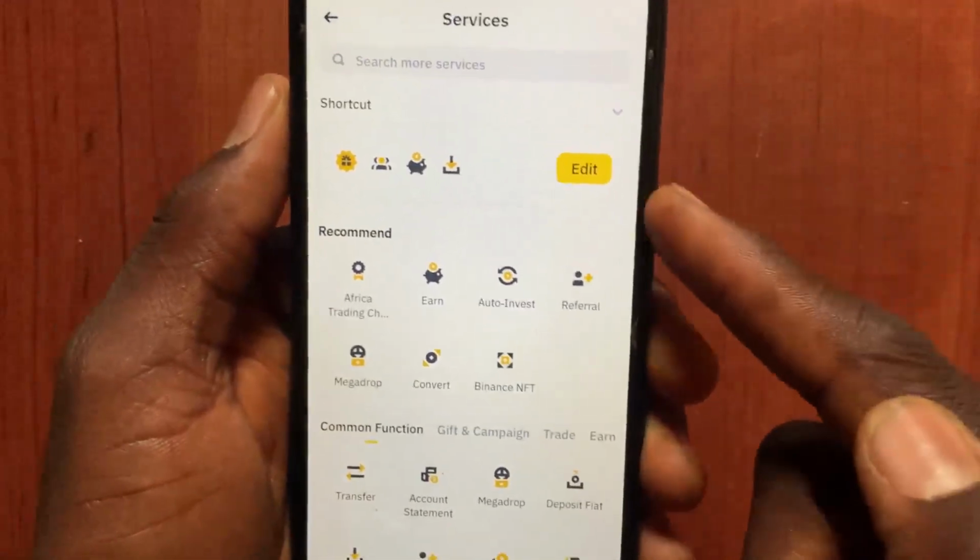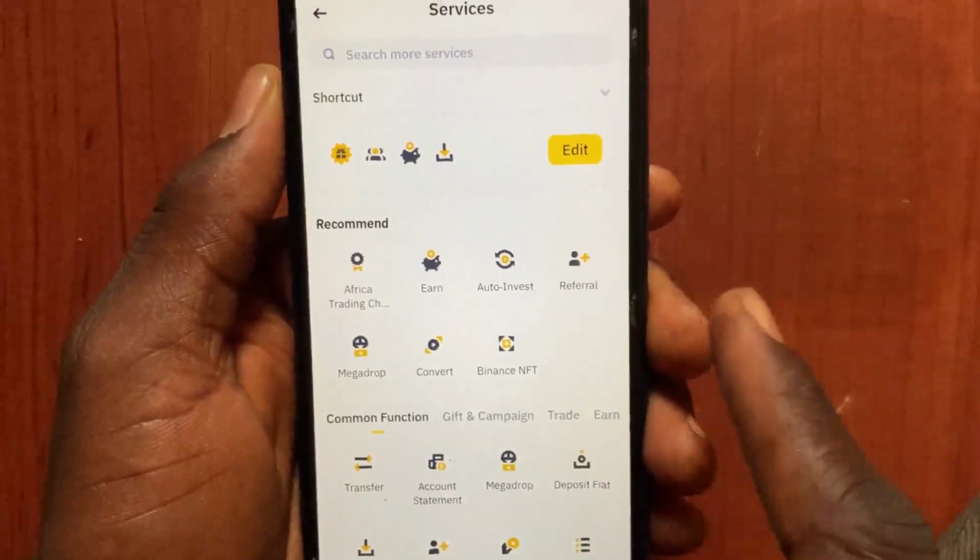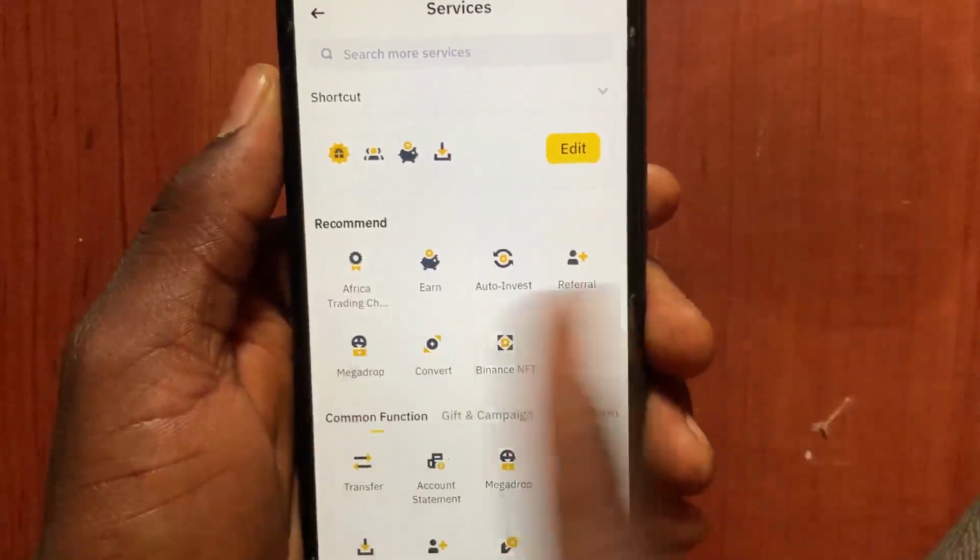The only way you can do it now, you can go ahead now and deactivate or delete your current account. After that, you can go ahead and recreate another new account with your information.